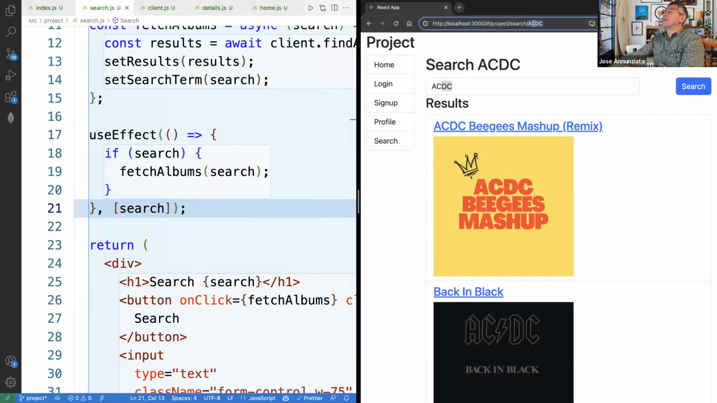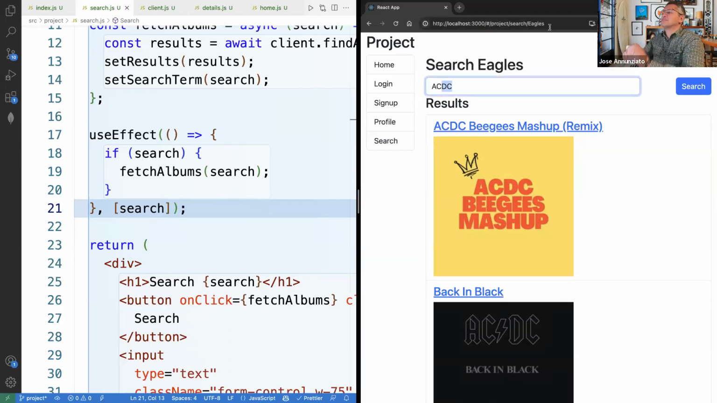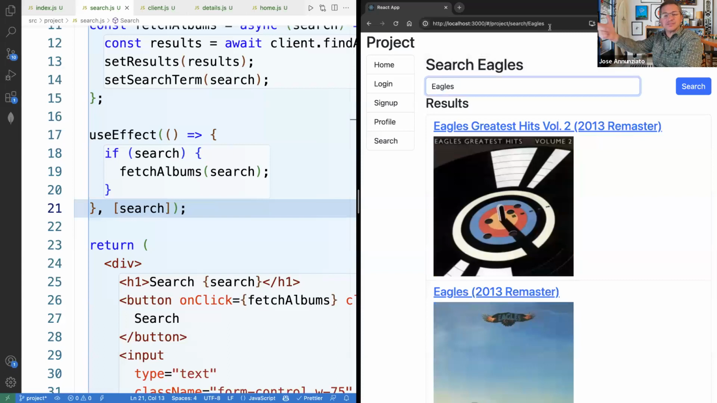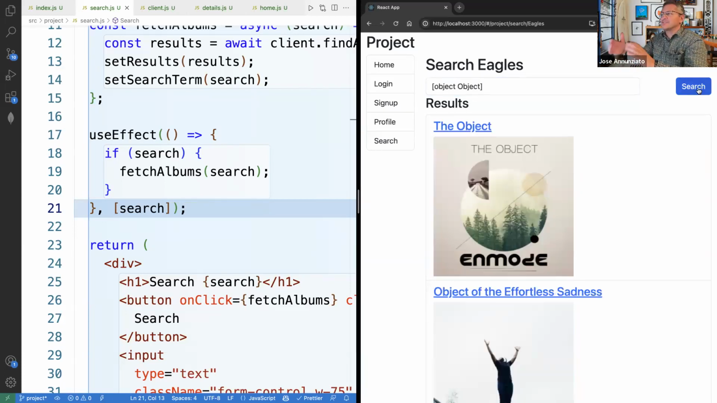So that now I can search by typing up here, you know, Eagles, enter. It searches and it sets the search term. But I want it vice versa too. If I type here ABBA or something and do a search, does that still work? Yeah, it does search. It looks like the search didn't quite work.